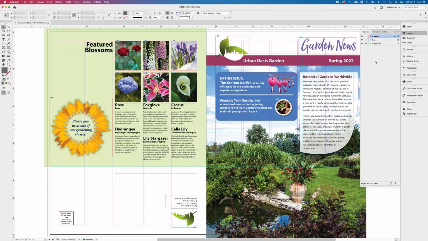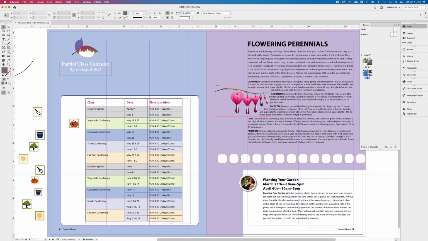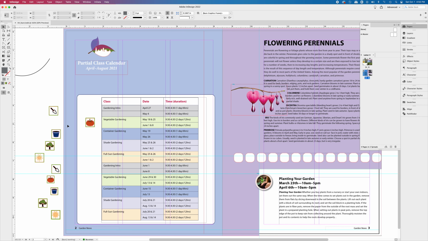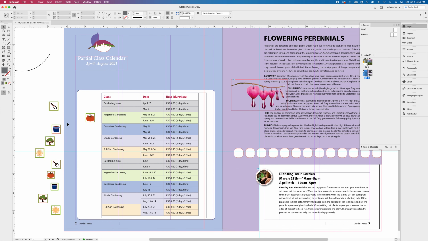Okay, the next thing we're going to do is align multiple objects. So go ahead and click on the Pages panel and double click on page 2, and that brings up the partial class calendar, and there's a bunch of objects kind of on the right hand side. Our next task is to align those evenly and along the same alignment so that they look neat and tidy and they go with each class that is in this schedule here.